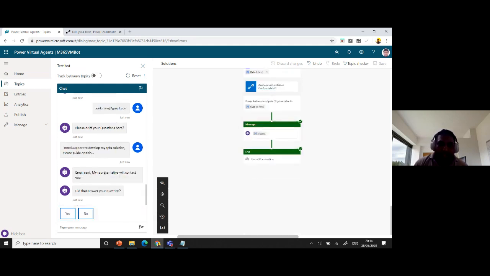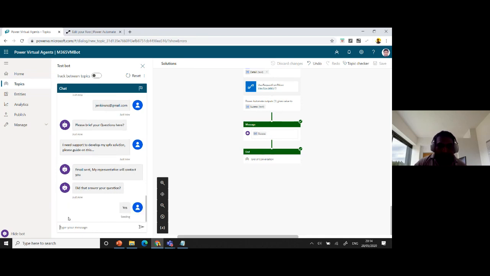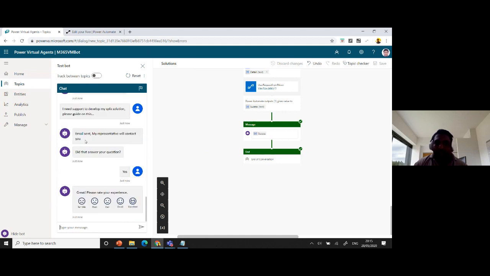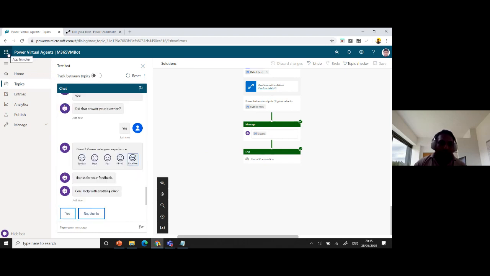Email is already sent, and it answers the questions. You can say yes or no, right? It's the end of the thing. I can say yes. You can see the response back, right? Email sent, and then we can have the survey, because there is an end survey provider. I believe you understand that. Then I go see the emails.